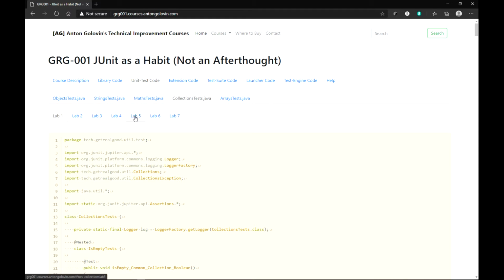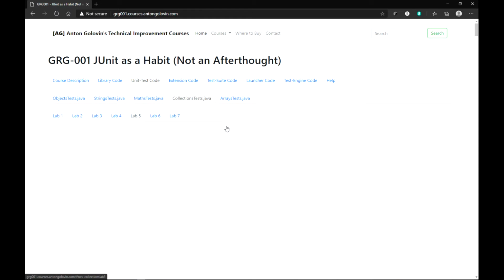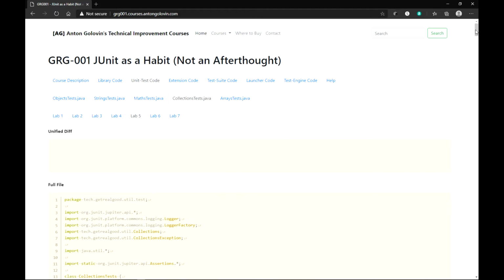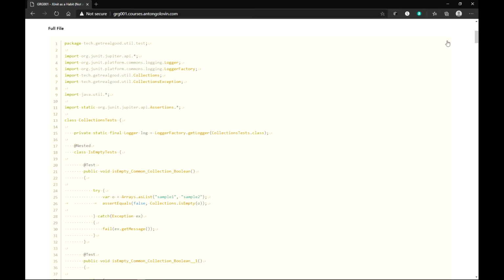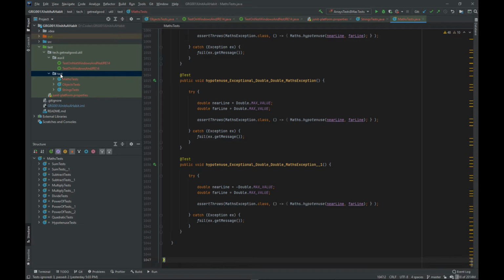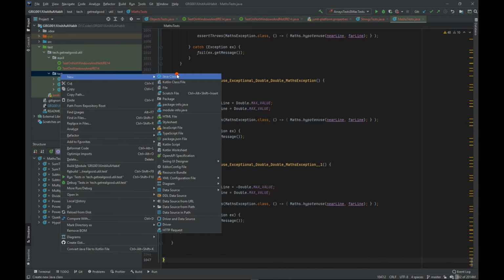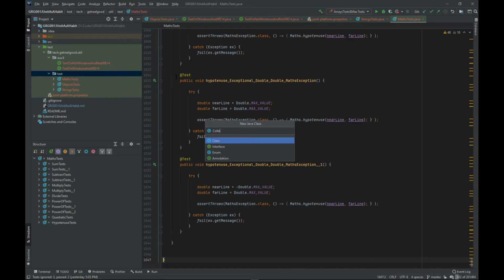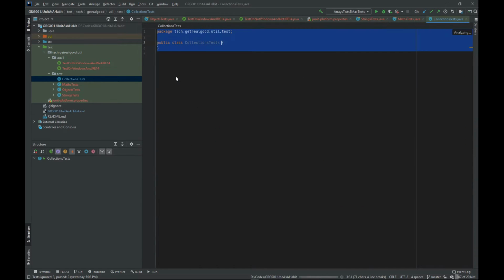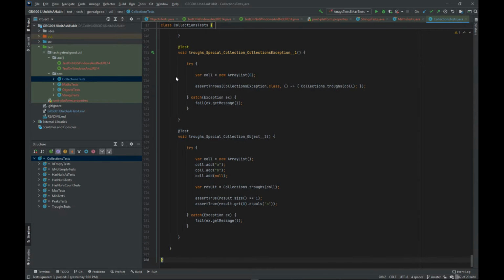Lab number 5. Scroll down to full file, click copy, switch back to the IDE, create collections tests.java class, and paste what we have on the clipboard.